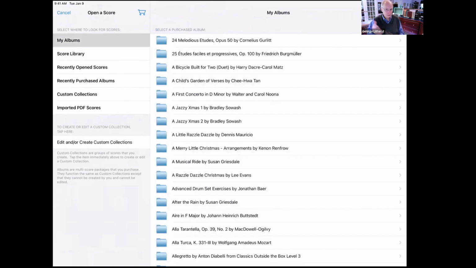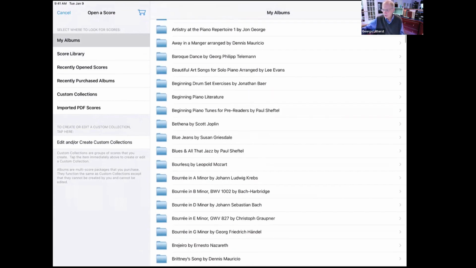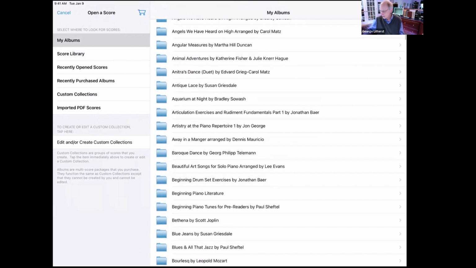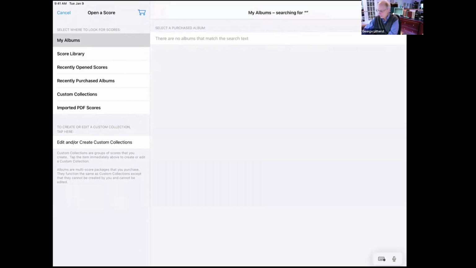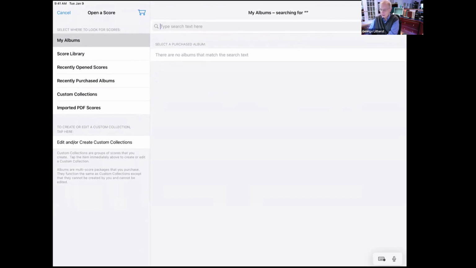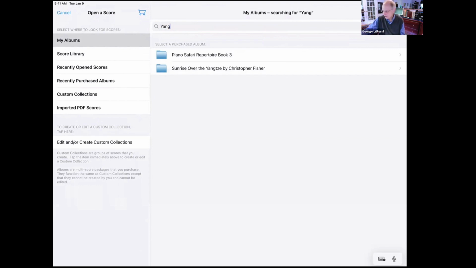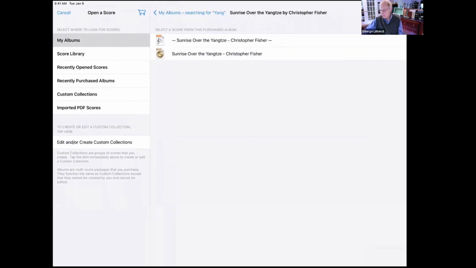Normally you'd want to start with your albums and navigate them. Now in my case I have a heck of a lot of albums, so I'm going to do a little search here for something that I want to show you. I've tapped on the search button up here and I'm going to type in Yang Z, or the beginning of Yang Z. This is a piece by Christopher Fisher.